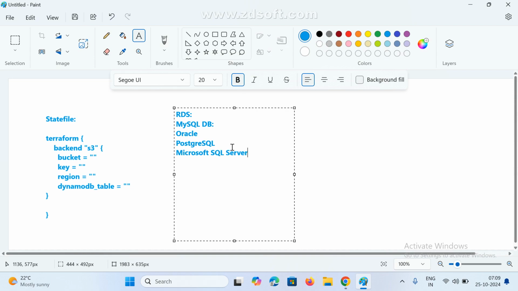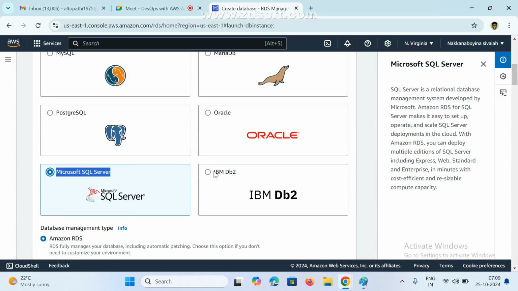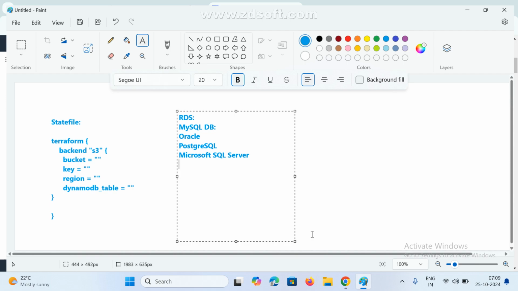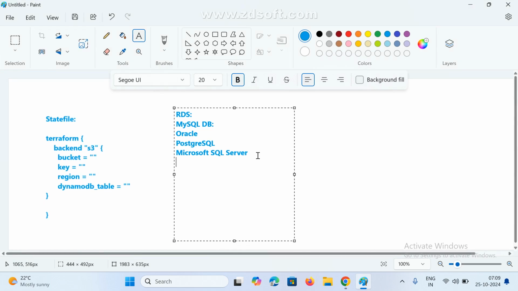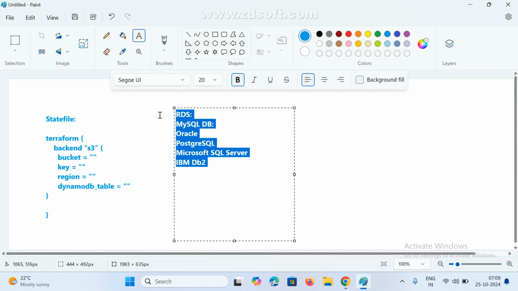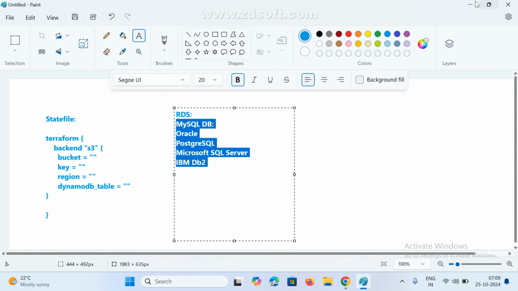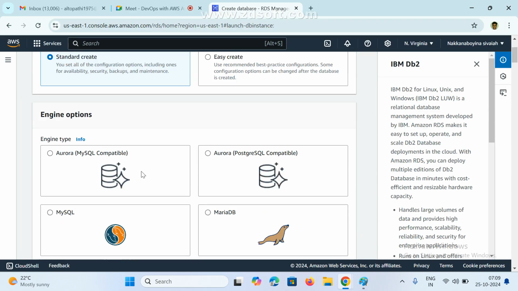We can use any one; this is based on your project and your client requirement. So IBM DB2, IBM DB2. See, different types are available. Whatever you want, you can use it. It depends on the project requirement and on what the client wants. Based on this, we are going to configure a particular database.